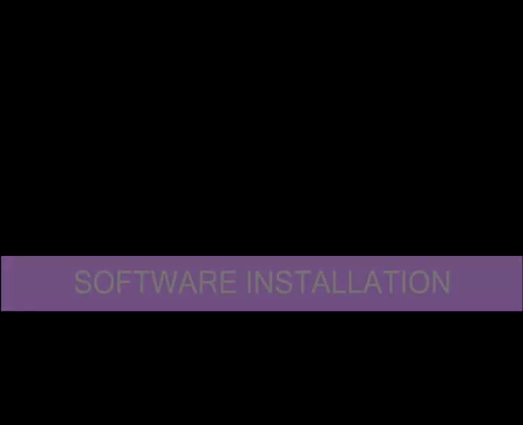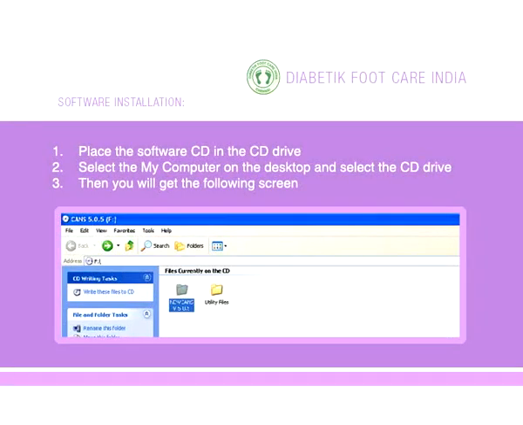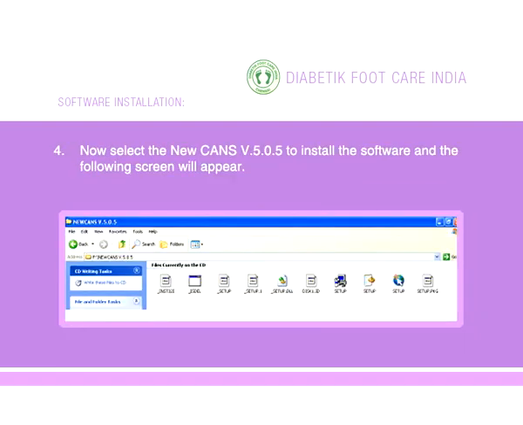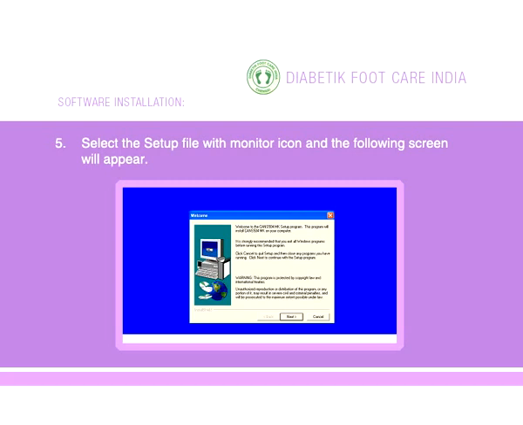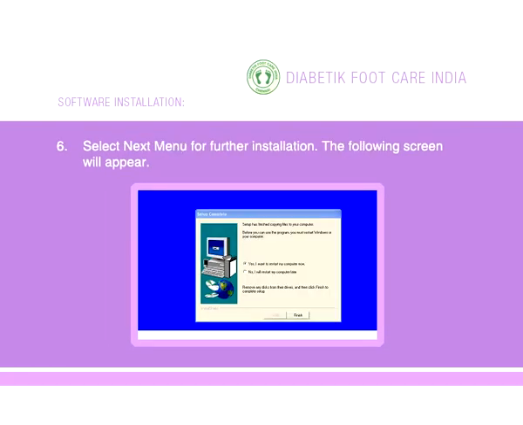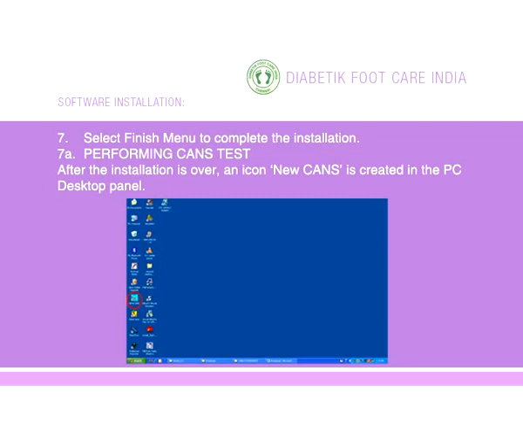Software installation. Place the software CD in the CD drive. Select My Computer on the desktop and select the CD drive. Then you will get the following screen. Now select the new CANS to install the software and the following screen will appear. Select the setup file with monitor icon and the following screen will appear. Select Next for further installation. The following screen will appear. Select Finish to complete the installation.